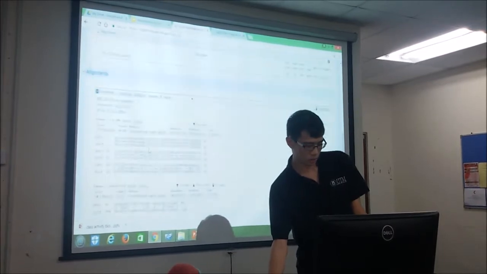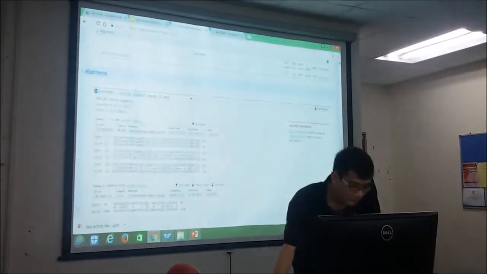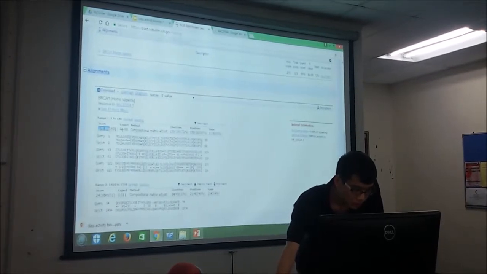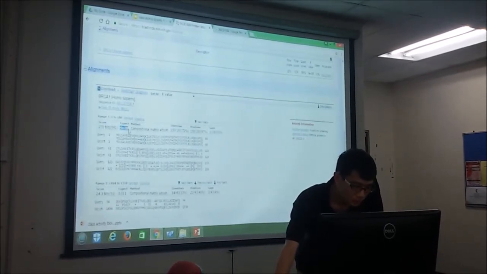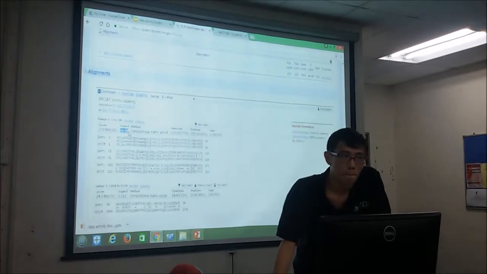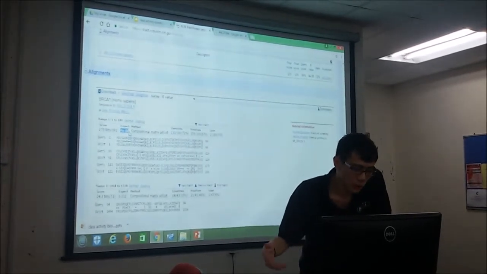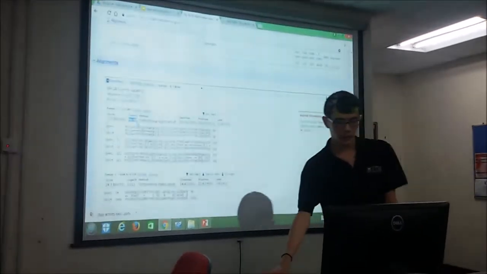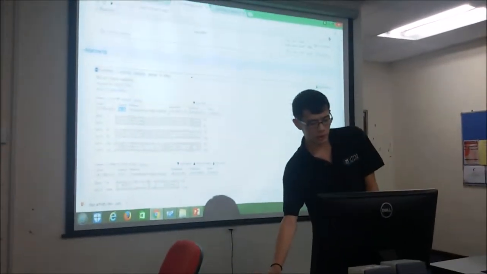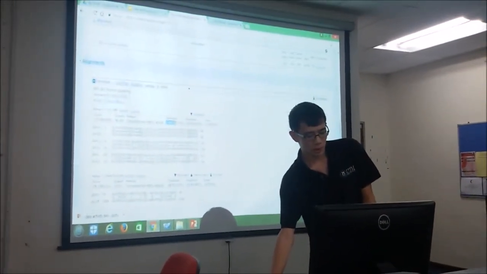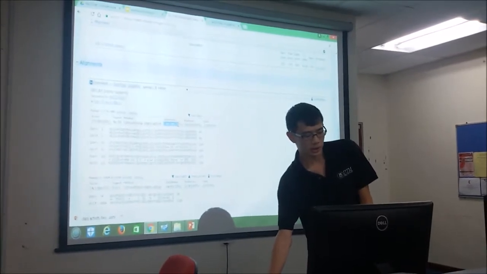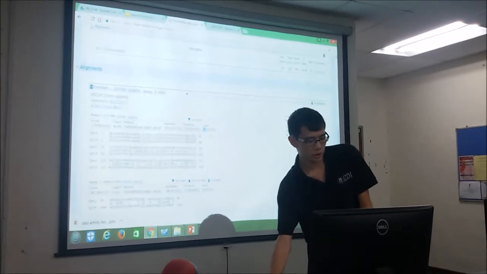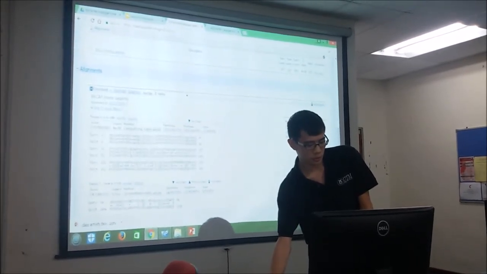Besides here, there is more detail about the search result. The score was 293. The expected value is small. That means the sequence and the BRCA1 are highly similar. They have 130 identities out of 180, which is 72%. And there is one gap between these two sequences. Here.